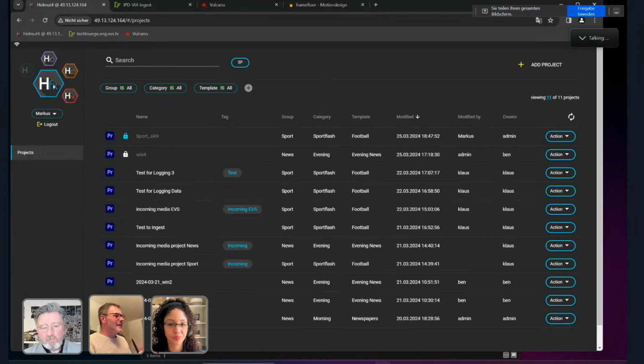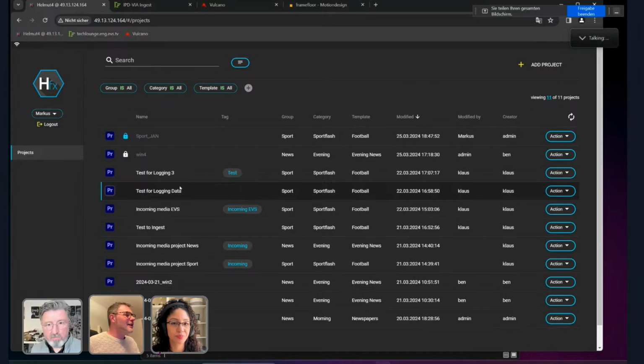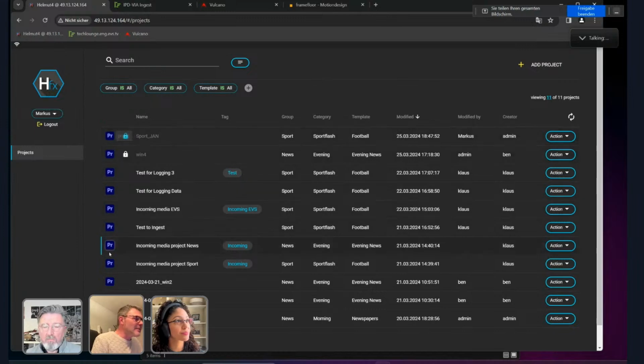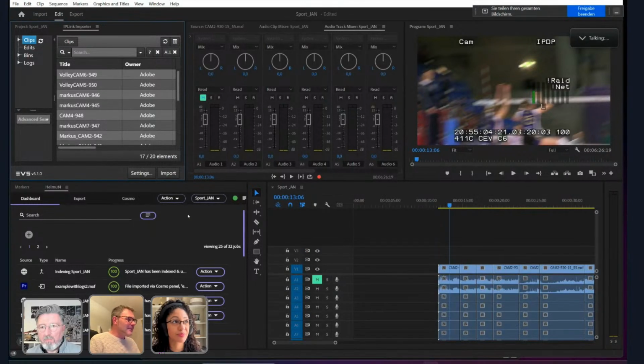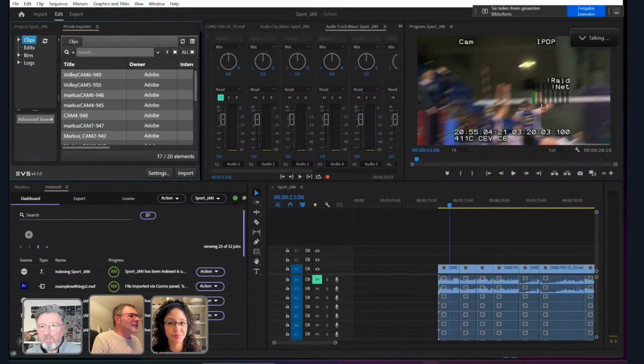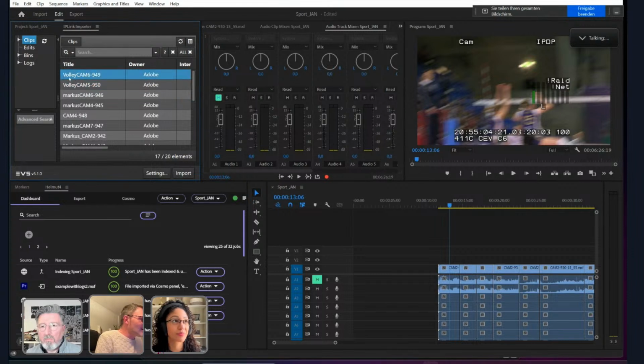So Helmut is, in this case, a cloud database where I have all my projects. So wherever I am around the globe, I can log into my Helmut. I can see my projects I'm working on, me or the other ones. So here we have Klaus, we have Ben, we have somebody else, and they can work on the projects, in this case, Premiere projects. And I can open a Premiere project as I've done already. And this is the Premiere project where my clips are ingested.